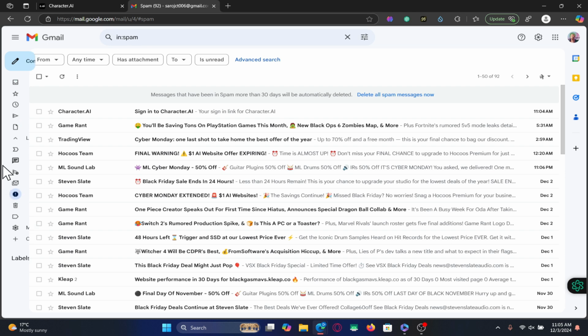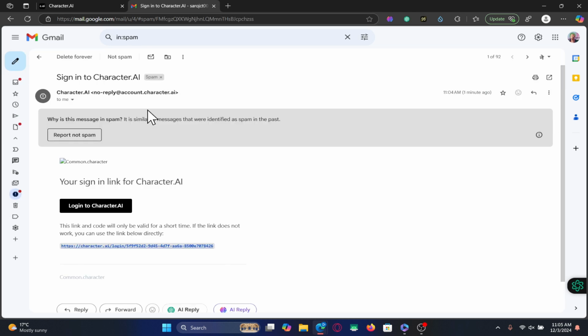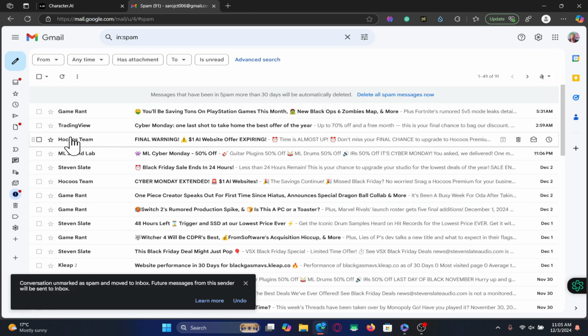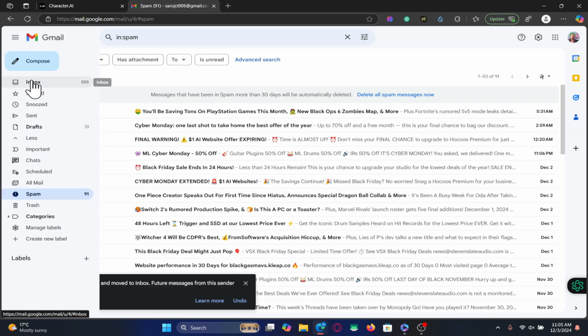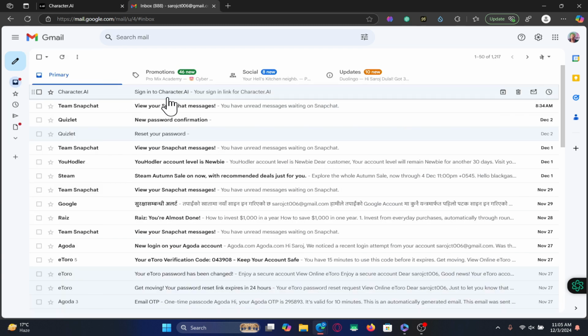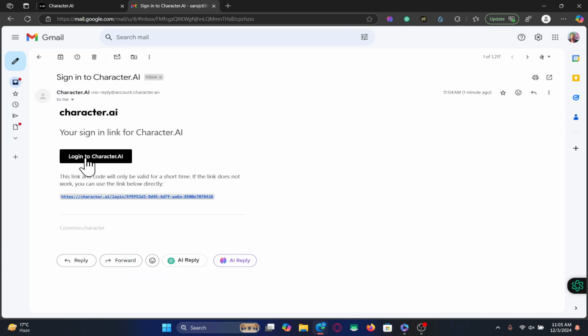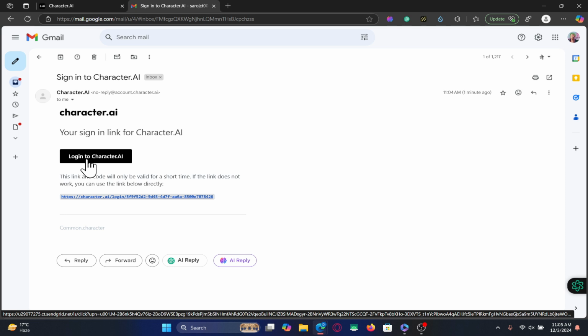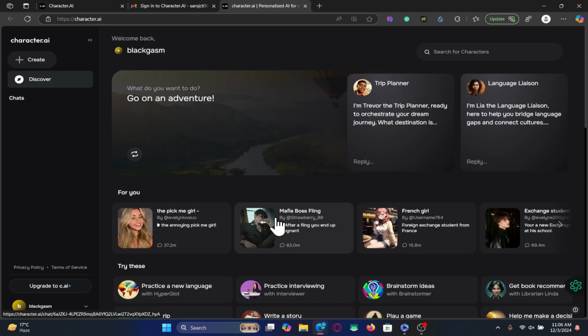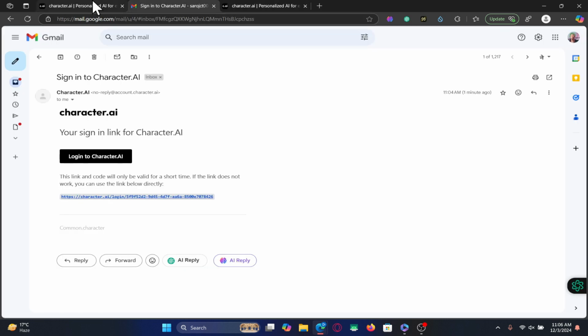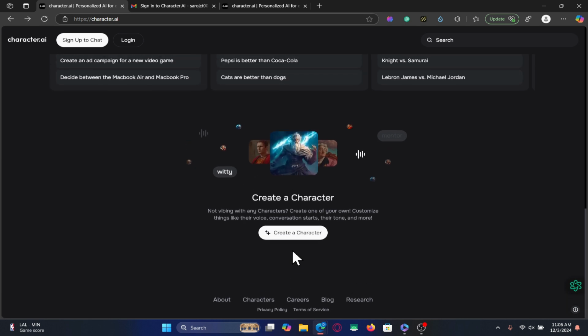Now, sometimes you will not get this email at all. However, if you check within your spam folder, you will find your login email. Once you open up this email, you can click on Report Not Spam in order to avoid future issues with Character AI login. You can then click on the inbox option and you will now find this email in your inbox. From here, you can open it and click on the Login to Character AI button to log into your account once again.